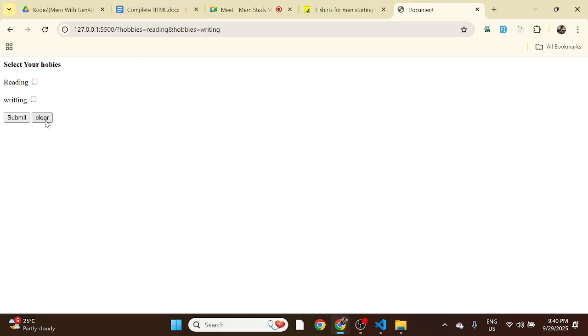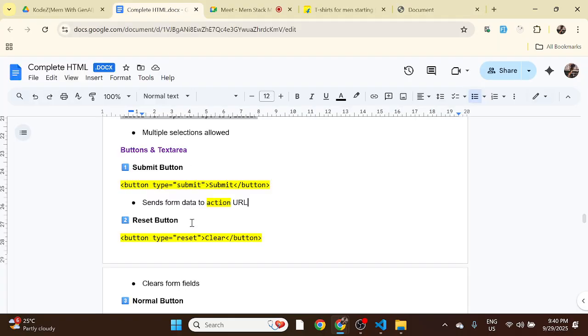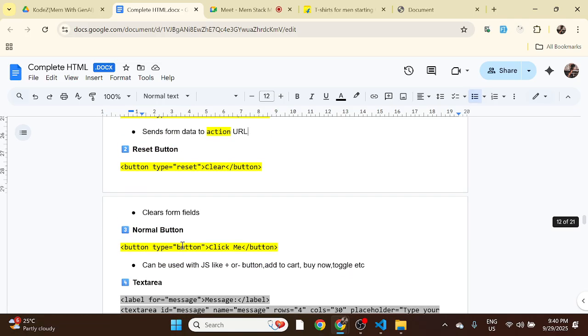But in the case of submit, suppose I'm taking only writing. See, it is sending it to the server properly. But in the case of clear, it is clearing it, not sending. I think you have a clear understanding of why we use reset. In many forms we see this kind of button to completely clear all the input fields.